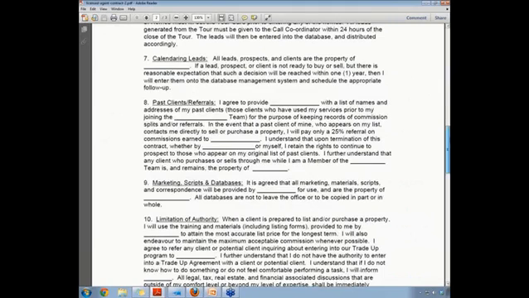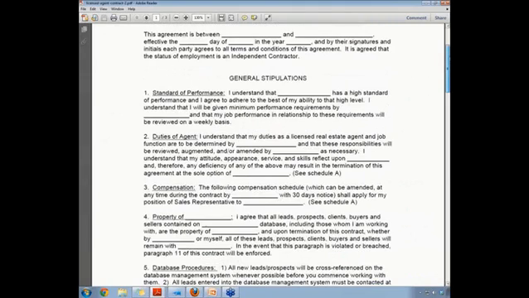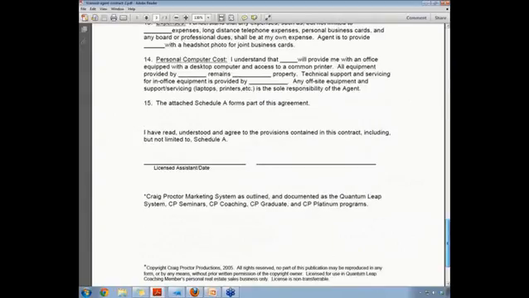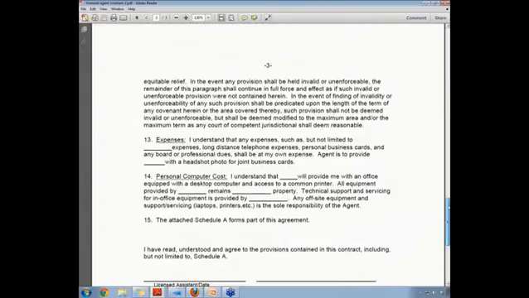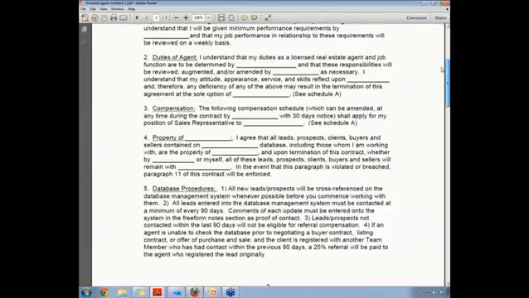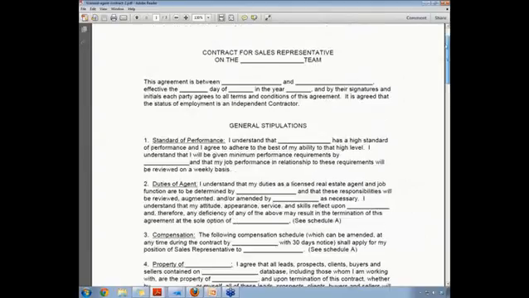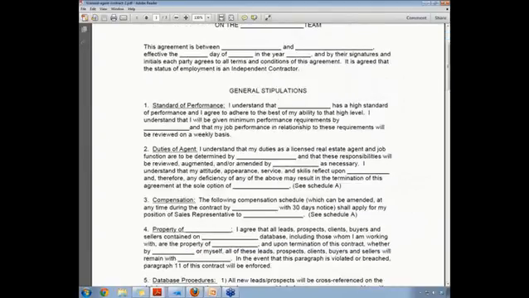Let's wrap it up. We're at about the 90-minute mark. One more thing I want to share with you guys: the licensed agent contract. Let's do this before we wrap it up.